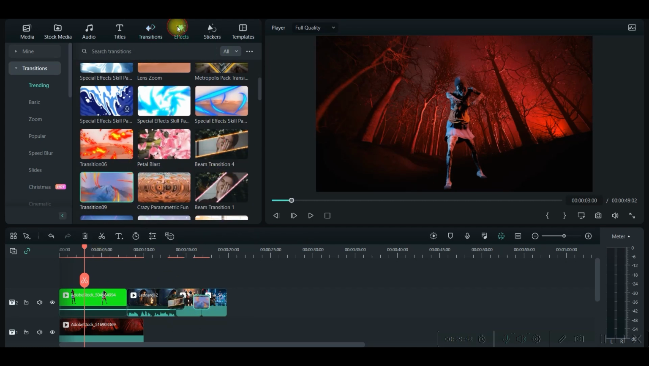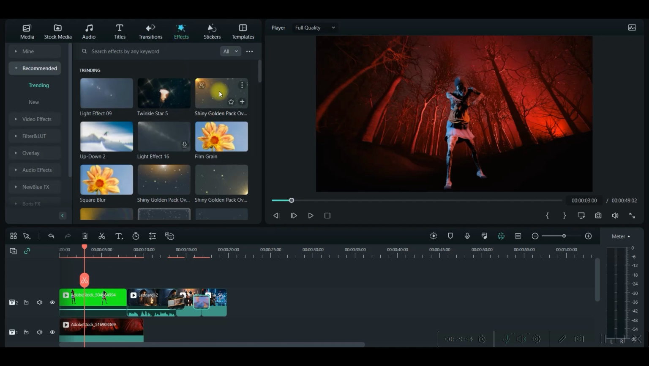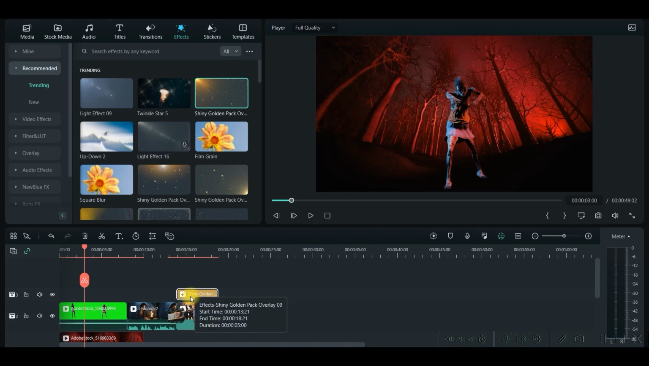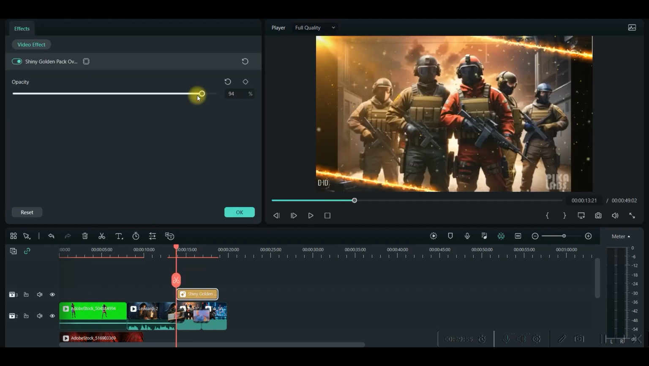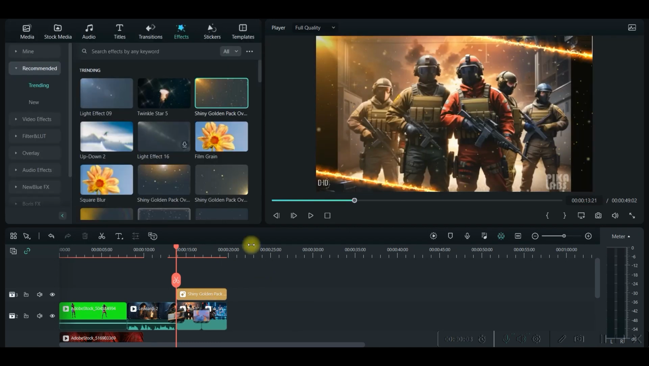Okay, another thing is effects. Now if you go to the effects option in your story, you can give nice effects like this. Double click, make sure effects are placed on a separate timeline so that you can have better adjustments, so that you can reduce or increase opacity and other adjustments can be done. You can use more than one effect as well if you feel like.